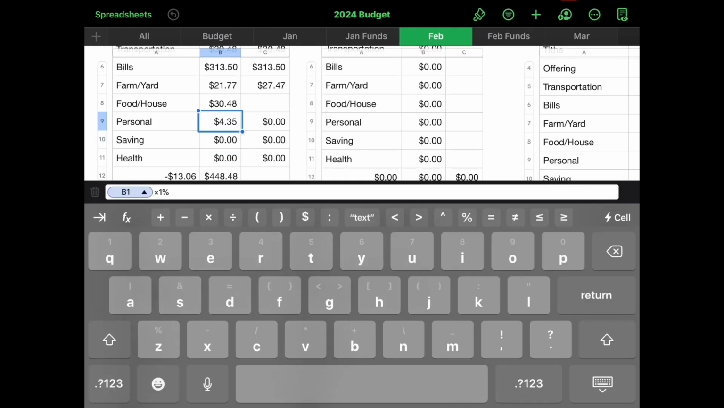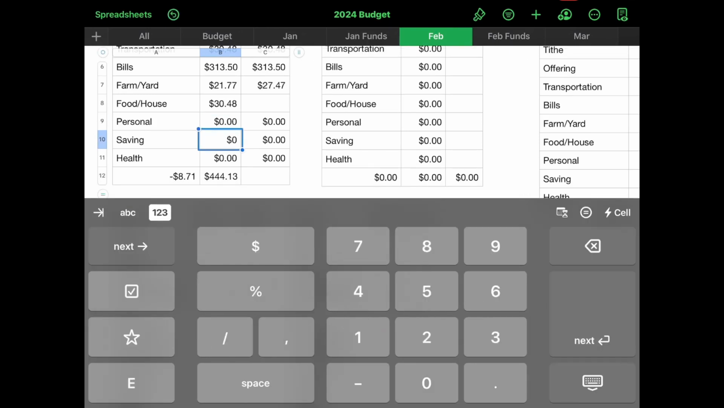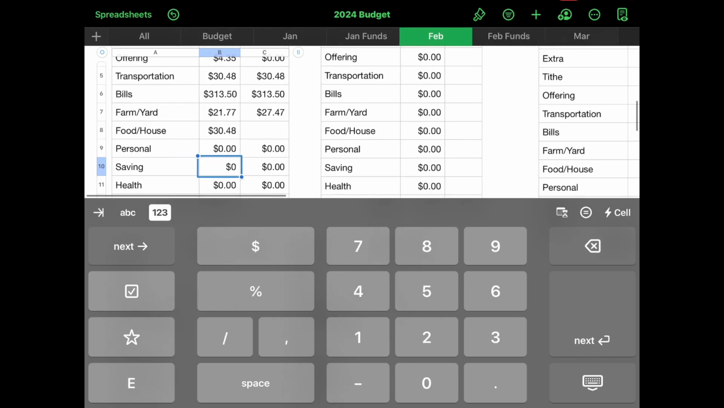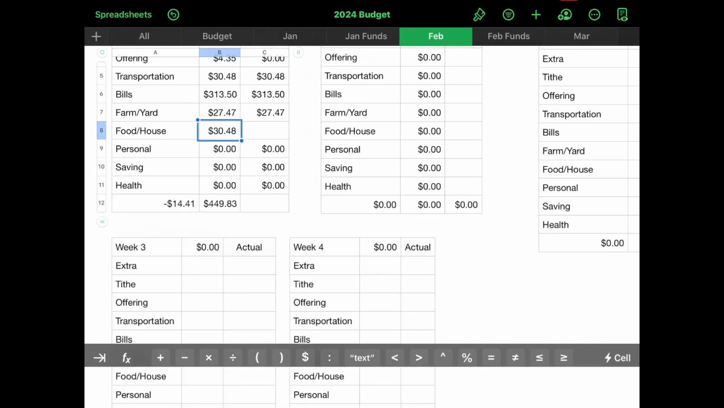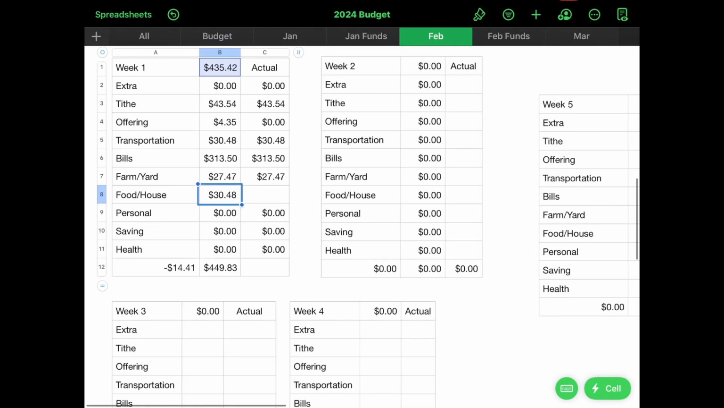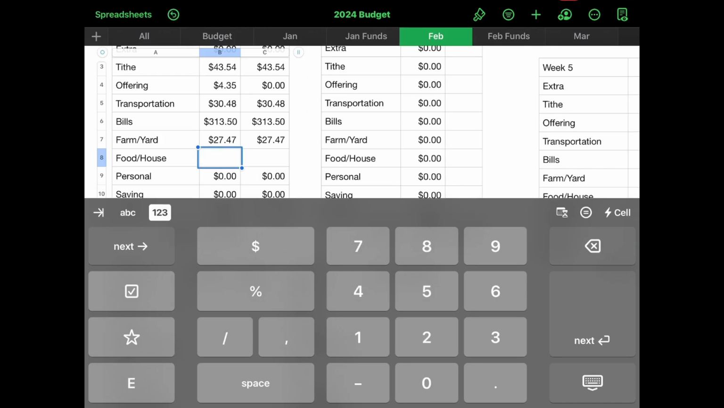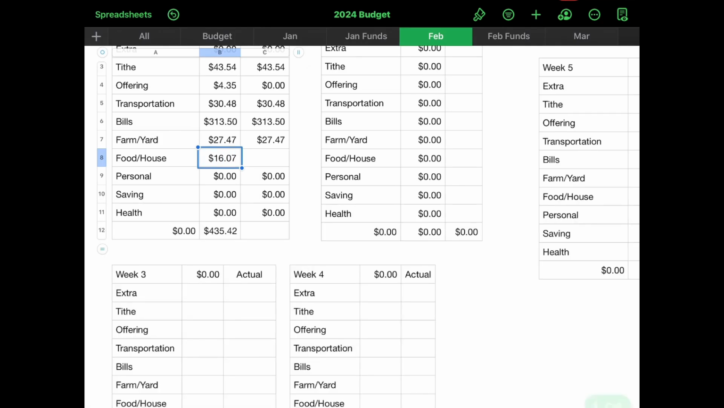And actually this amount at the bottom doesn't change until I change the amount under the budgeted. As you can see right now it's $8.71. But after I change it to the proper amount, it would also change, which is $14.41. So the only other category that we can change is the food, and that would be $16.07 to make that negative 14.41 become a zero.